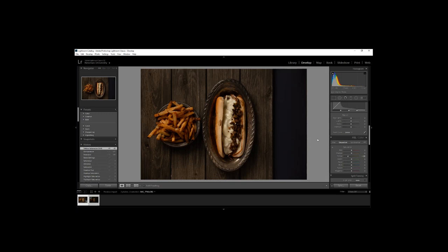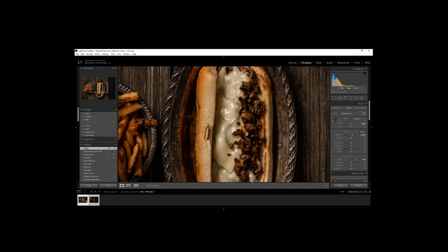One of the things I like to do, especially with food for this top-down shot, is to sharpen it up. Now, one of the things you can do is increase the clarity, but there's a much better way to do it. You're kind of limited on your options for this clarity slider. So what we're going to do is move this down. We're going to just increase it just about 20.